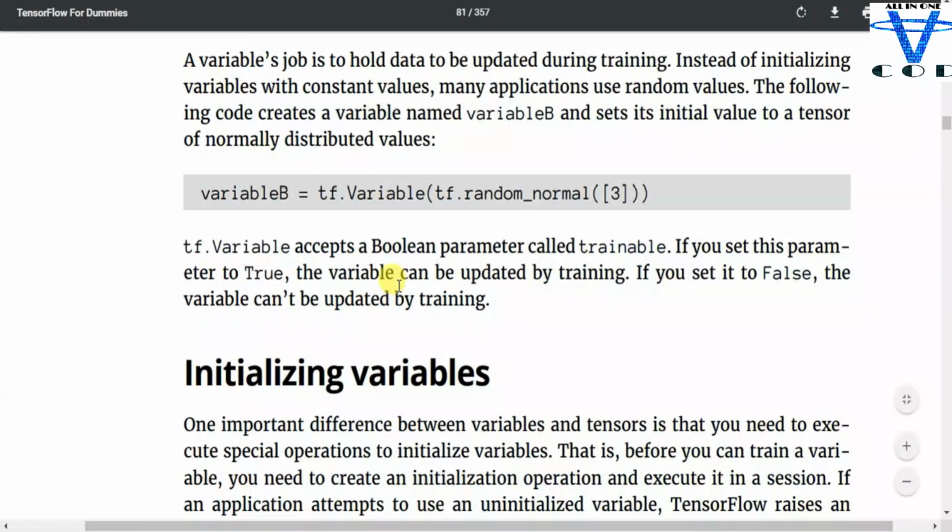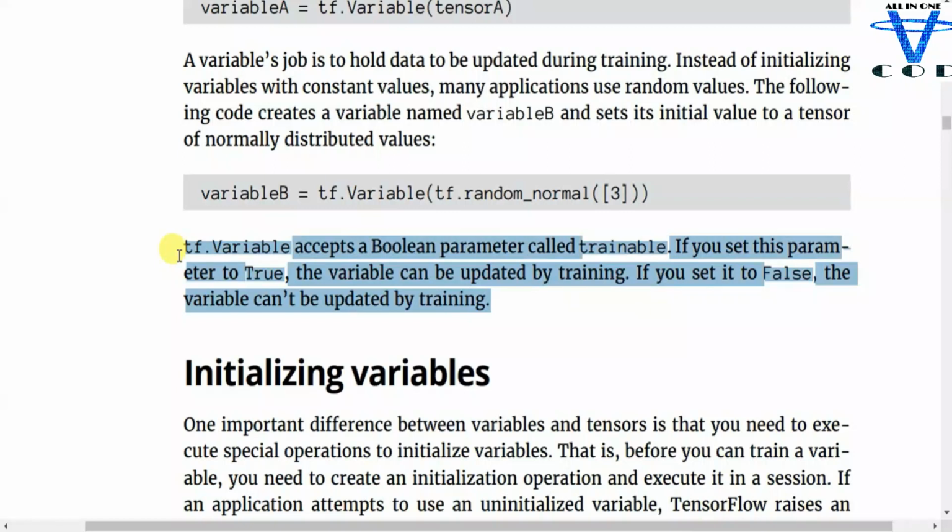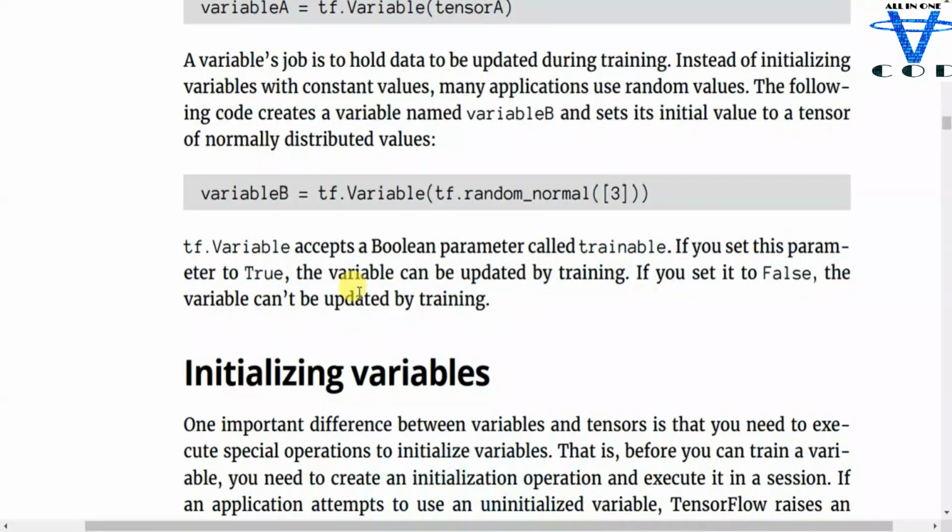If you set this parameter to true, the variable can be updated by training. If you set it to false, the variable can't be updated by training. This is the very important part. You can note it down too. Again, tf.Variable accepts a boolean parameter called trainable. If you set the parameter to true, the variable can be updated by training. If you set it to false, the variable can't be updated by training.